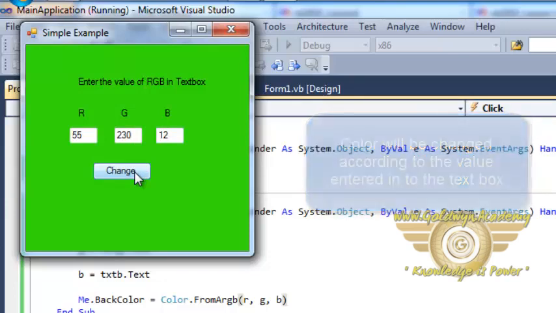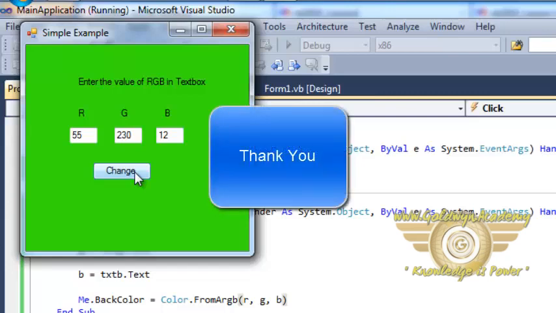So this is how we can set the various properties of the forms and any control. So this is about how to set various property of various controls and forms.